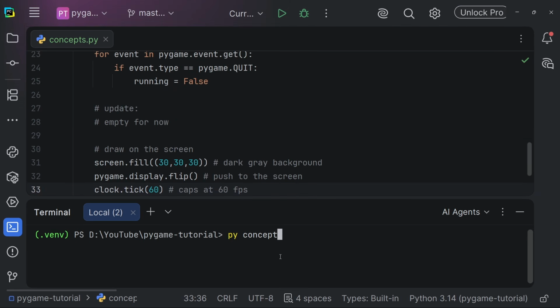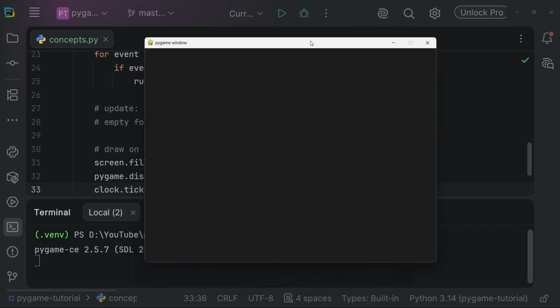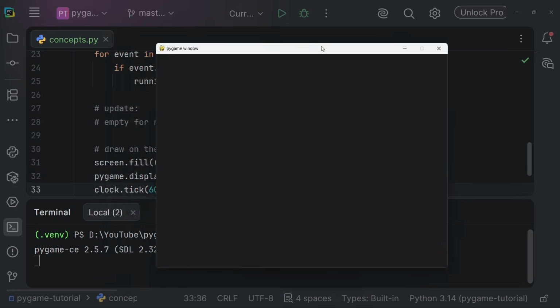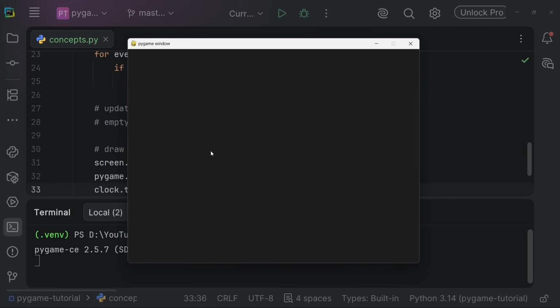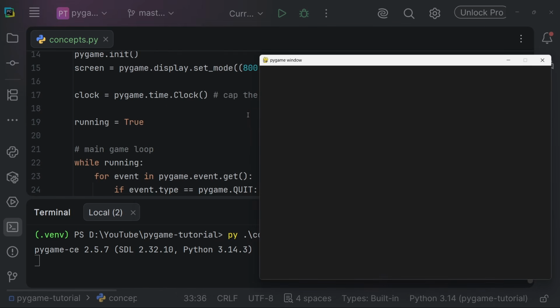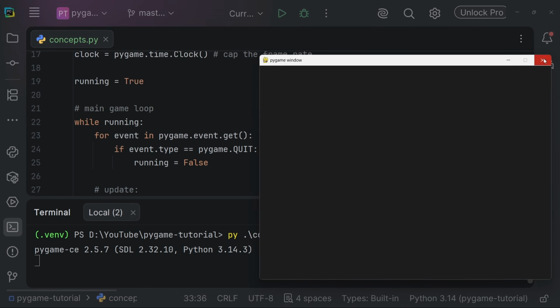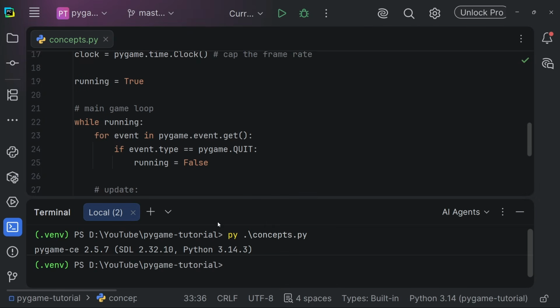concepts.py, and I'm going to press enter. And we see our Pygame window. We're almost there yet. We have a background, which is gray in color. We haven't changed the title or anything, but one thing that we did add was, if we press the quit button, then this piece of code should run. So if you press the quit button, it sets running to false and that exits.